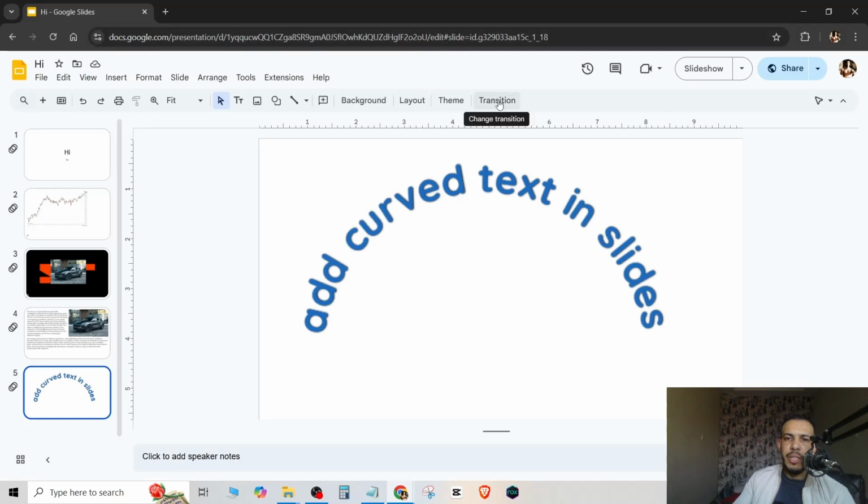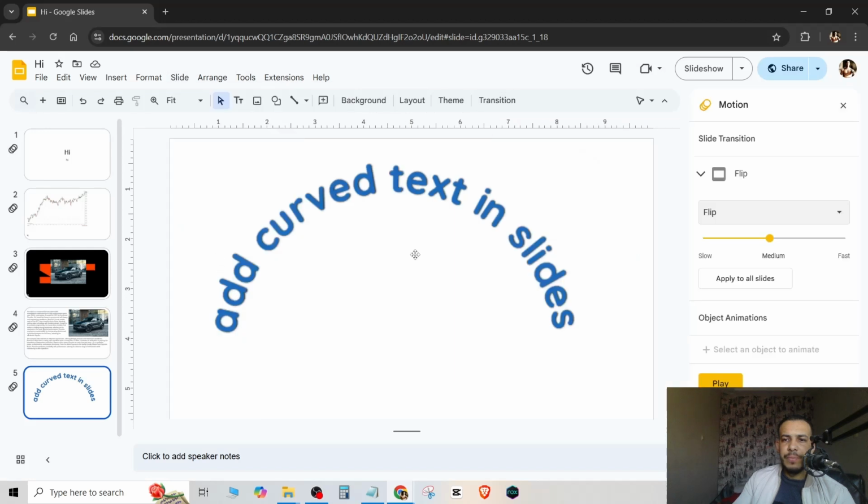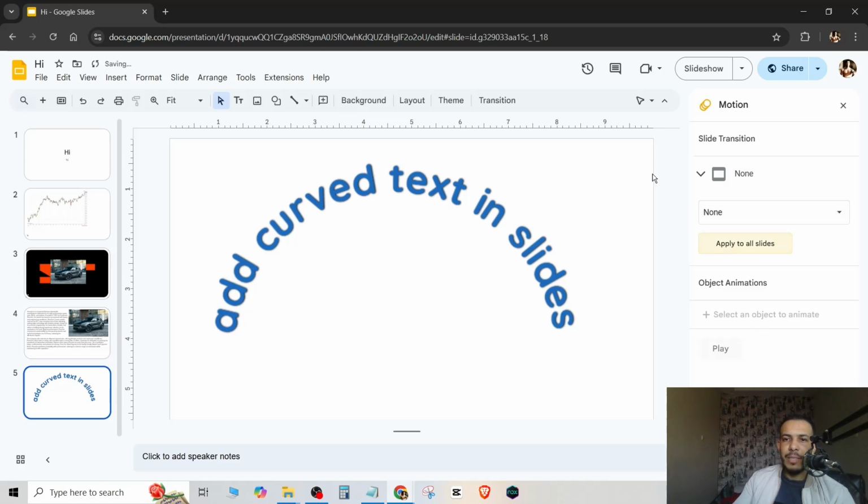Go to transition here, or go to slide here and click on transition. Now we have here slide transition, and we have flip. Click on it and choose none. If you want to remove it from all of them, all you have to do is click on apply to all slides like this.